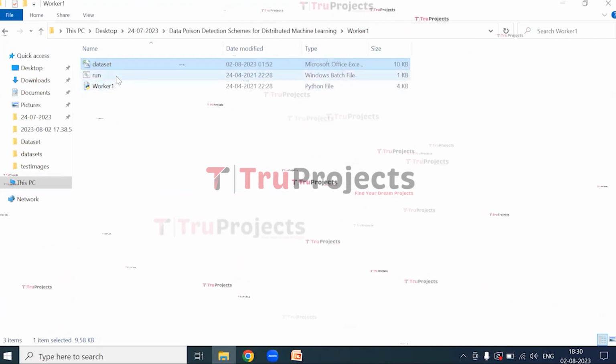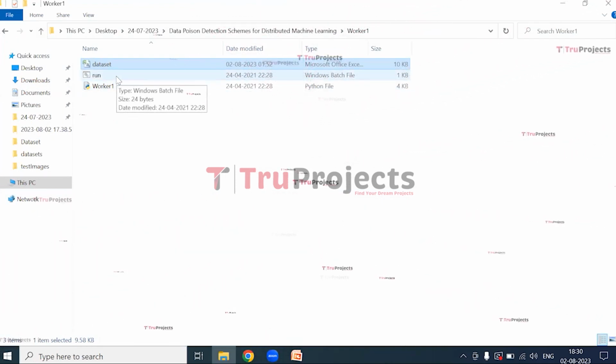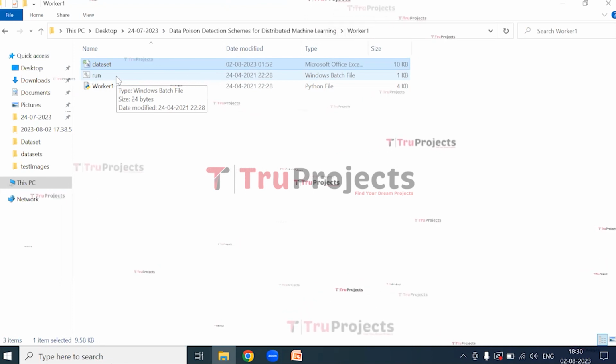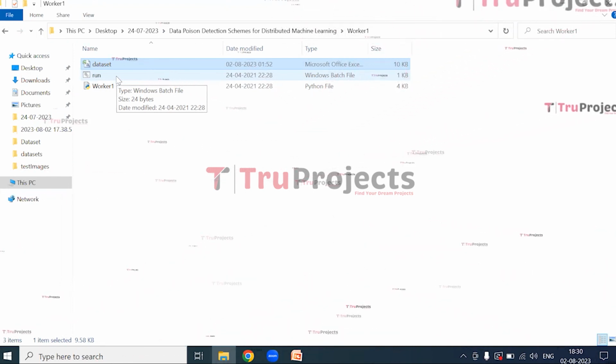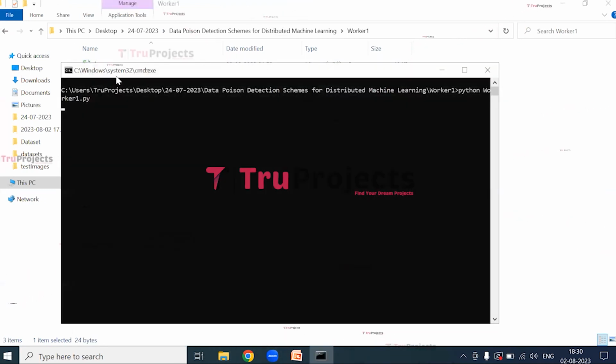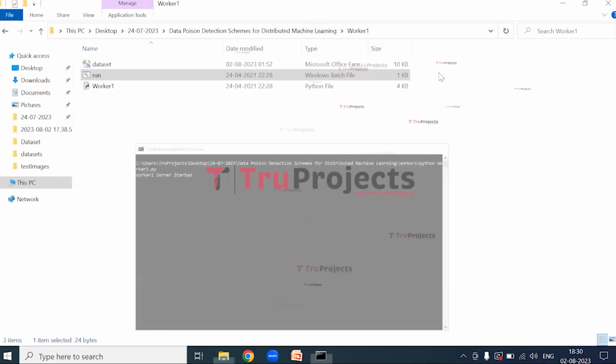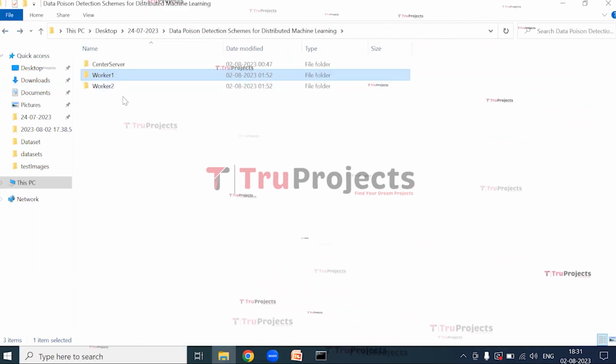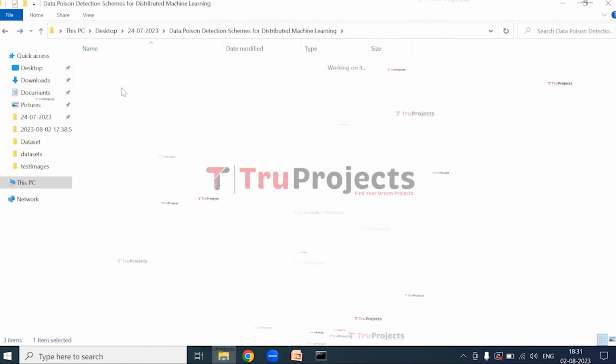This is the run.bat file. Instead of executing our project in the command line interface, we have created a Windows bat file to execute the project. Double click on the run.bat file to start worker 1. Here we can see that the worker 1 server started. Minimize and let's open worker 2.